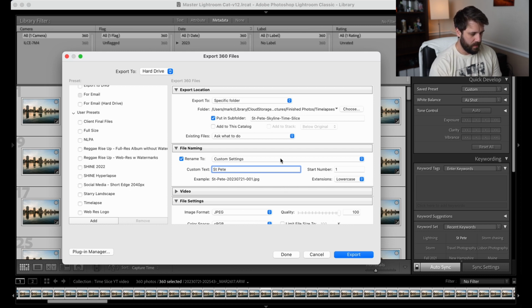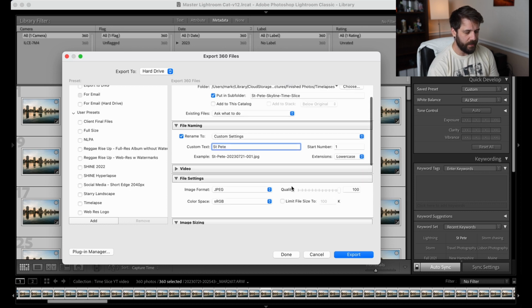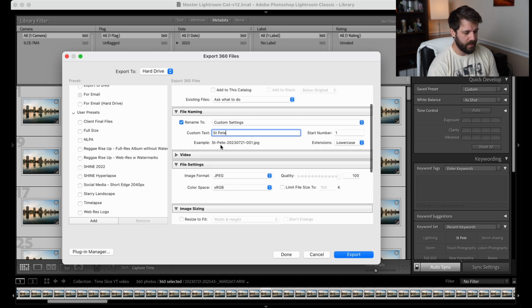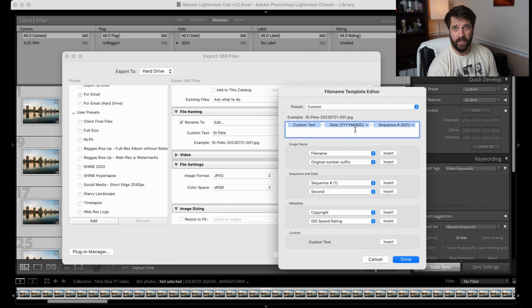Basically, I'm telling it to put all my images into a single folder, and then we're going to rename the images. I do some custom text. The most important part here is that you do a sequence of some sort. If you want to set this up for a future export, I highly recommend it if you're going to do this a lot. If you're going to do time lapses a lot, make sure you have a sequence set up.